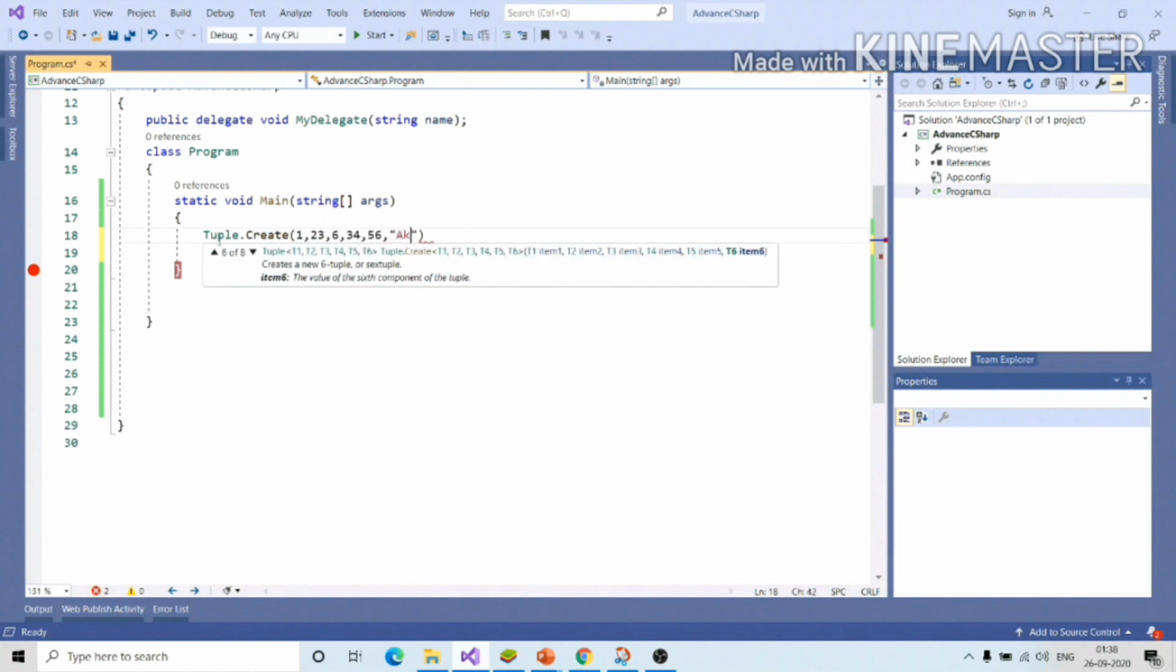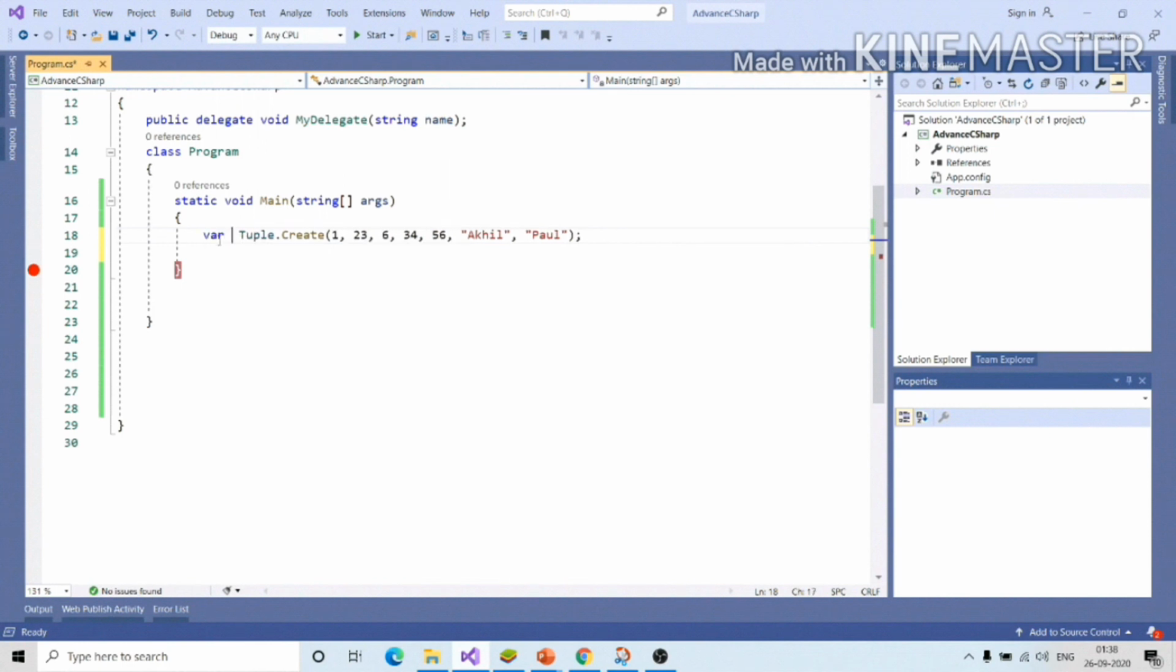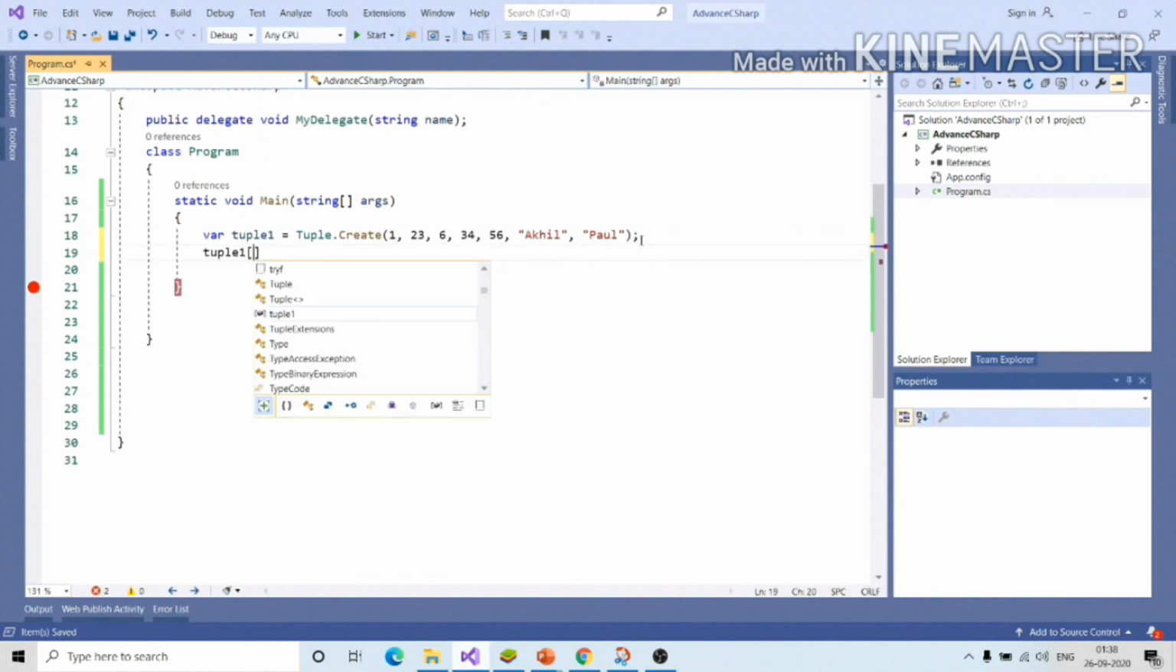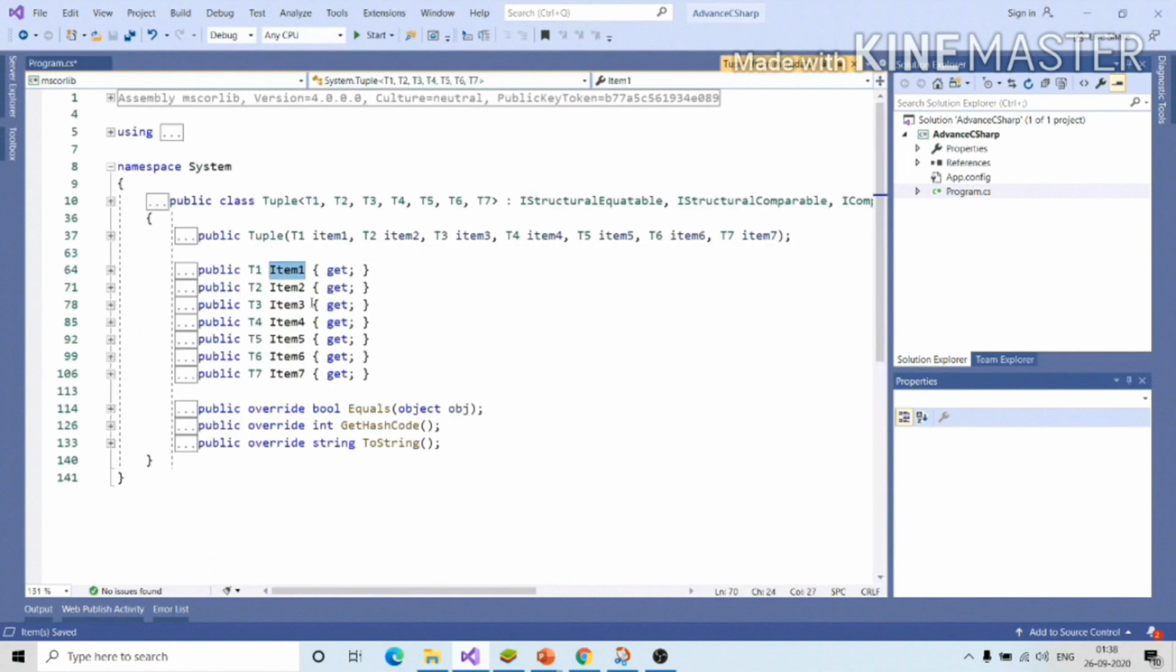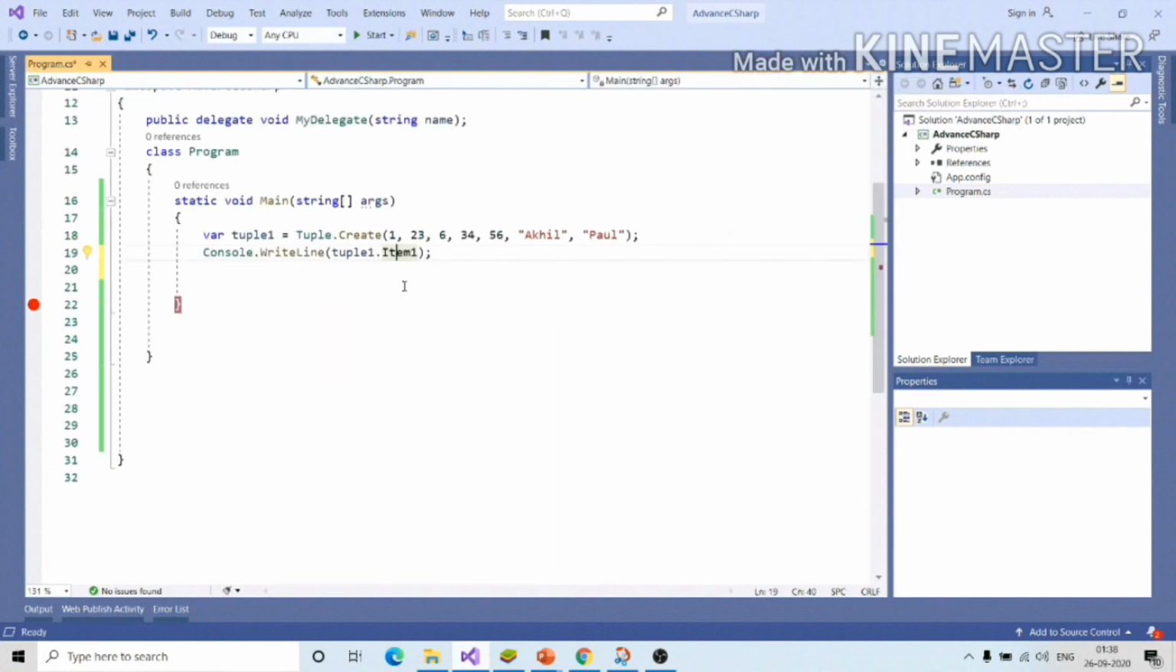I can give Akhil, Paul, and call it tuple 1. In order to access the first member, I can use tuple 1 dot Item 1. You can click on tuple 1 dot Item 1 and press F12. You can see this is a get property. So once you assign some value to this, you cannot modify it.